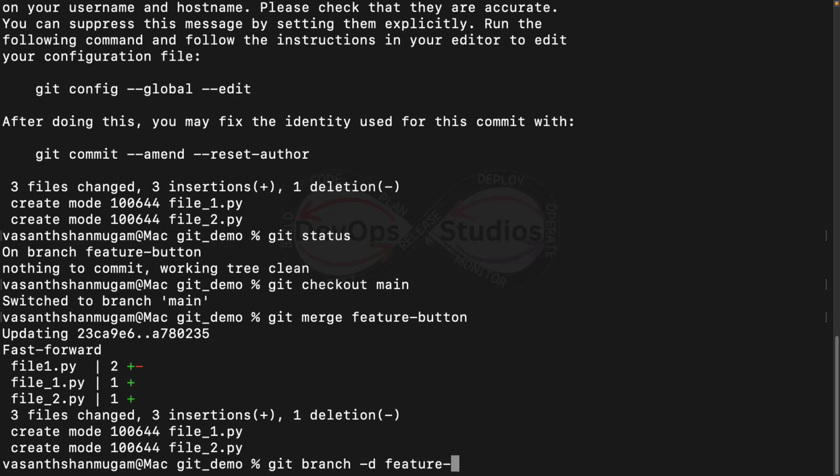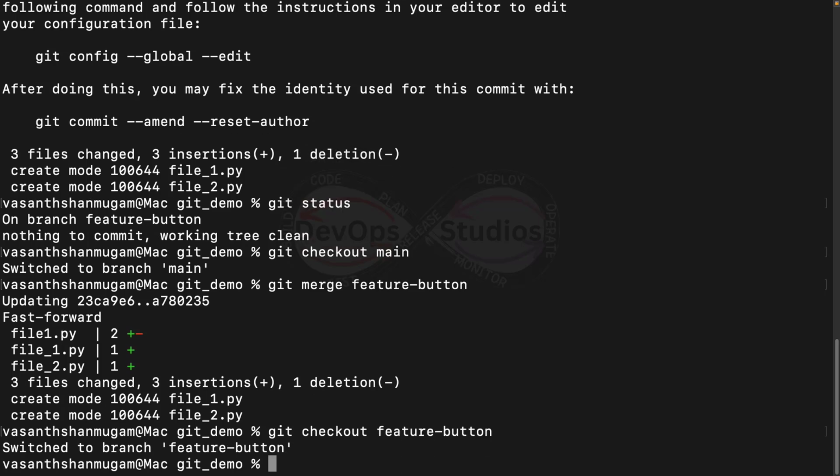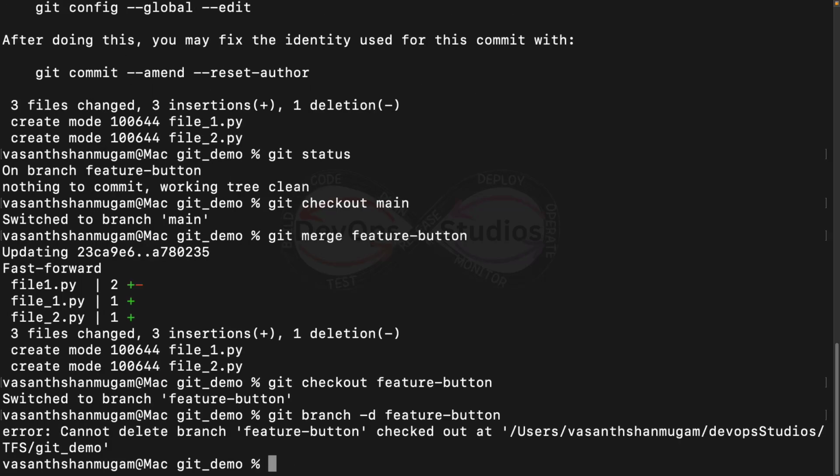Let me tell you one more thing. If you are on your branch, let me do a git checkout feature-button, and when I try to delete with git branch -d feature-button, it tells me that I cannot delete the branch feature-button checked out at this particular location. The reason is that I am on that particular branch. It's like sitting on a chair: if I want to remove it, I cannot, because I'm sitting on it. If I remove it, I will fall.